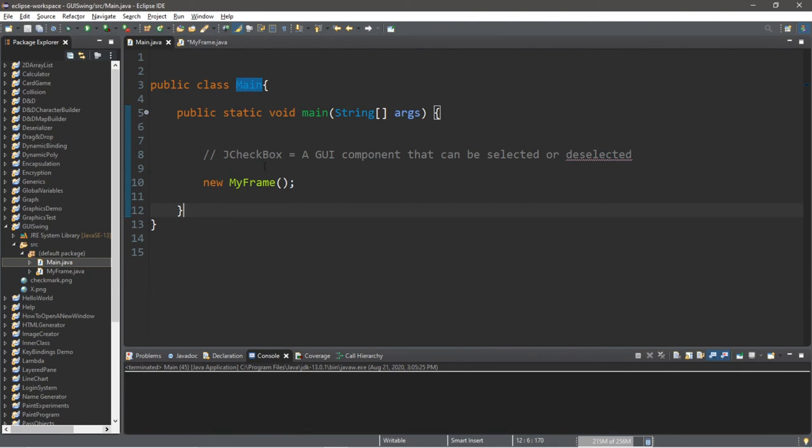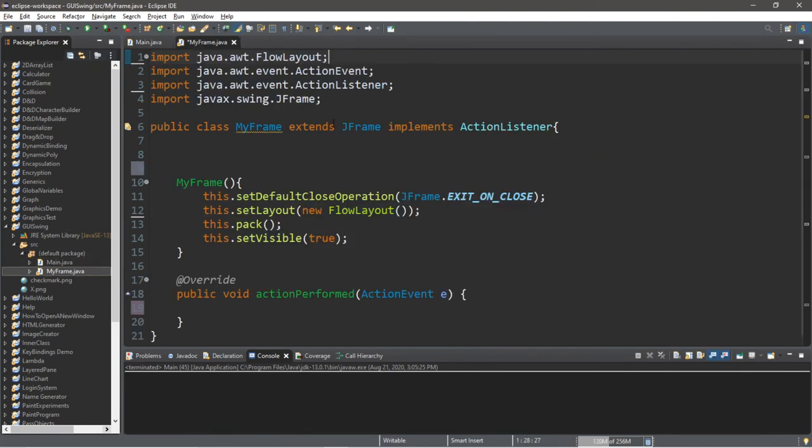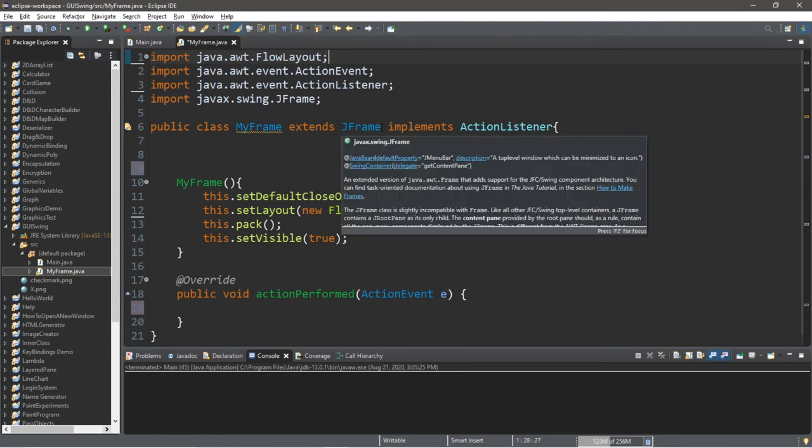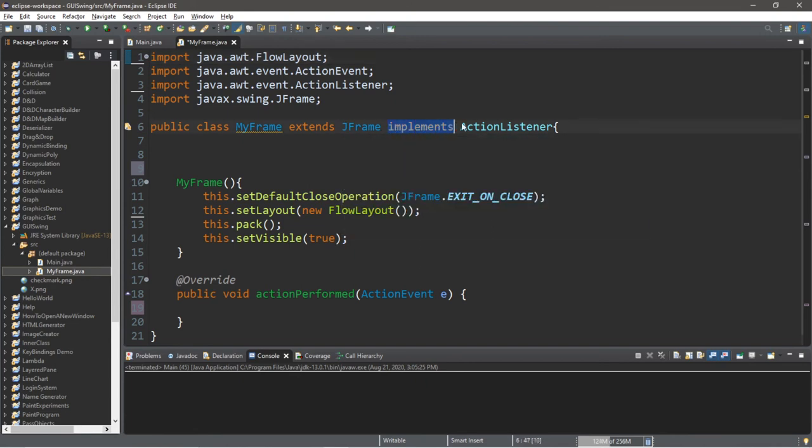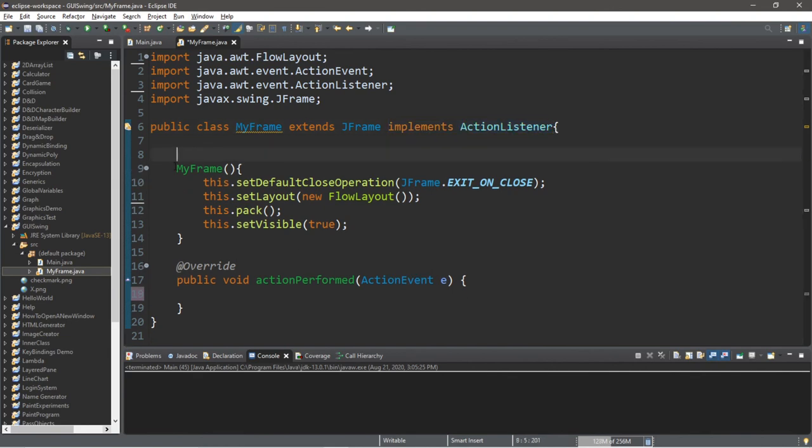We're going to create a new instance of MyFrame. MyFrame extends JFrame, so it behaves exactly like a JFrame, but it also implements an ActionListener interface. Within the constructor of MyFrame, I have this.setDefaultCloseOperation(JFrame.EXIT_ON_CLOSE). We're using a FlowLayout manager. We're going to pack this frame and set the visibility to true. And then we'll also need an actionPerformed method so we can listen for events. All right, once you have all that, we're ready to begin.